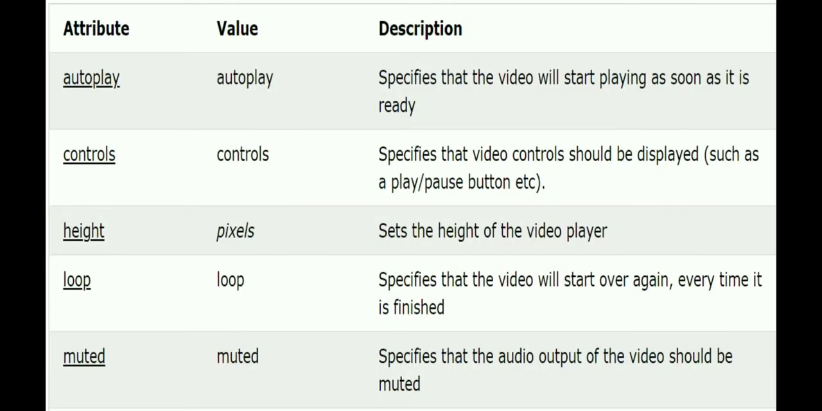After that we will see which attributes are supported by the video tag. Autoplay, if you want your video to start playing as soon as it is ready. Controls, if you want to display controls like a play and pause button, then you will use this attribute. Height sets the height of the video player. Loop specifies that the video will start over again every time it finishes.